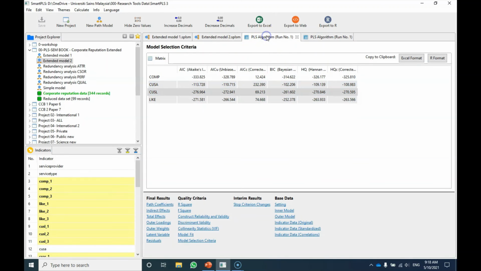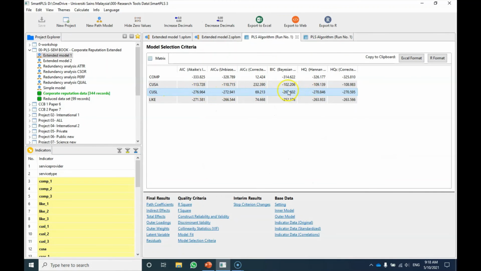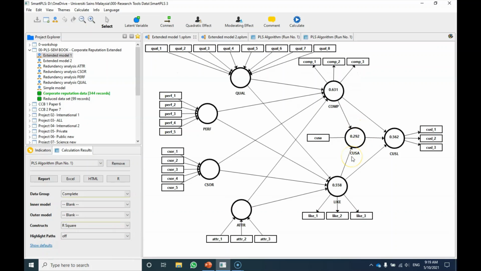So these are the results for the model which contains customer satisfaction as a predictor of customer loyalty, and you can see the statistics here. We have to focus on the BIC statistic for customer loyalty, and this is exactly the value that I showed you in my presentation. And here you see the BIC statistic for the other model, and as I told you, since this statistic is smaller than this statistic, we can conclude that the model which contains customer satisfaction as a predictor of customer loyalty is a better model.